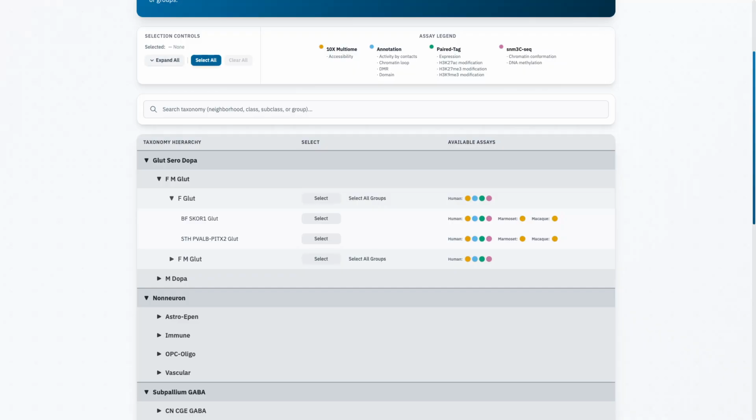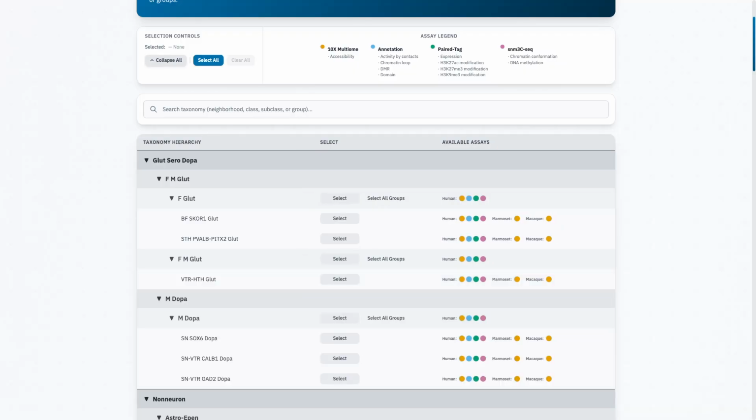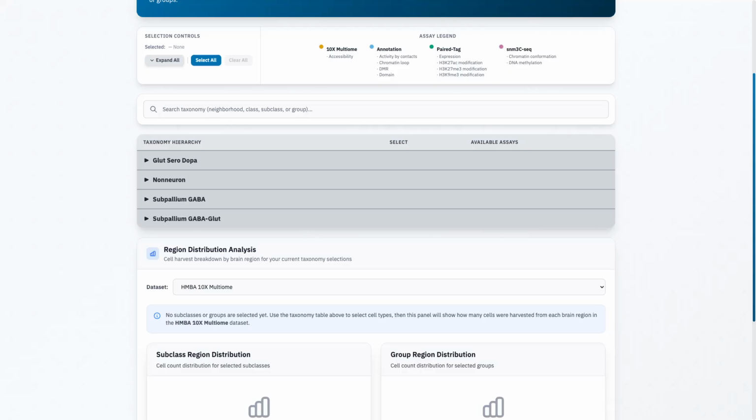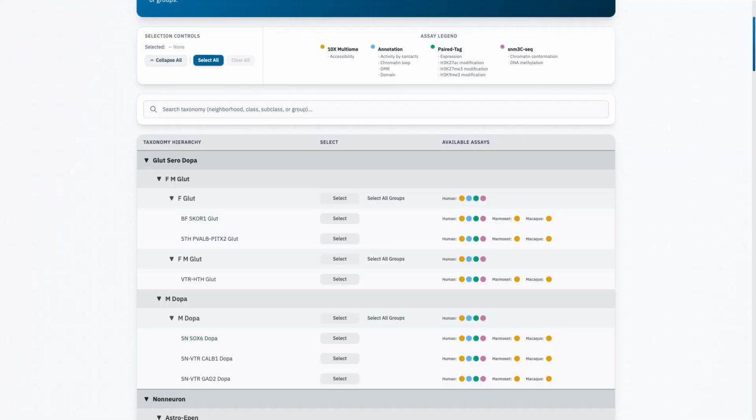You can also use the expand all or collapse all to quickly open or collapse the entire tree.